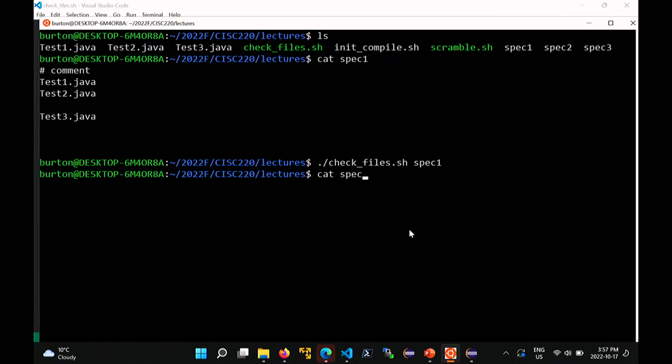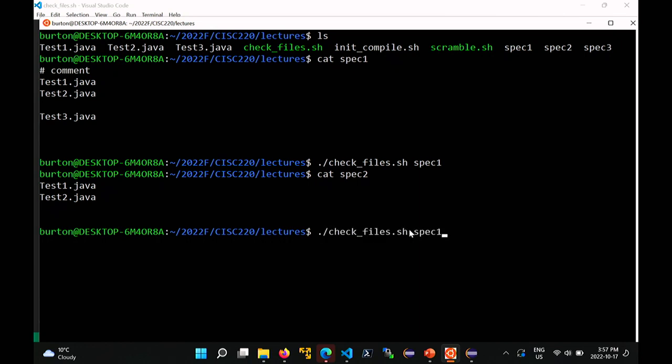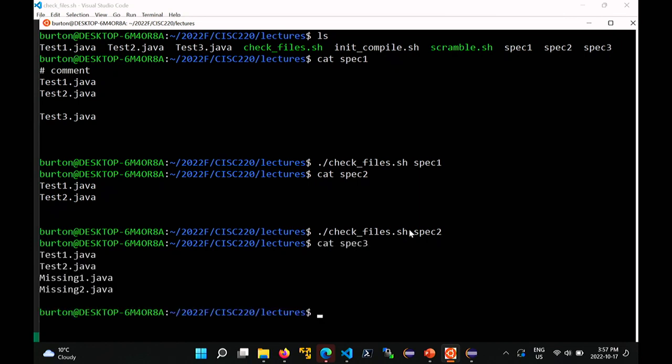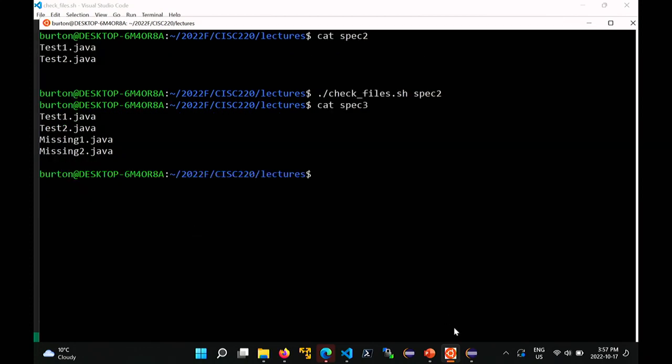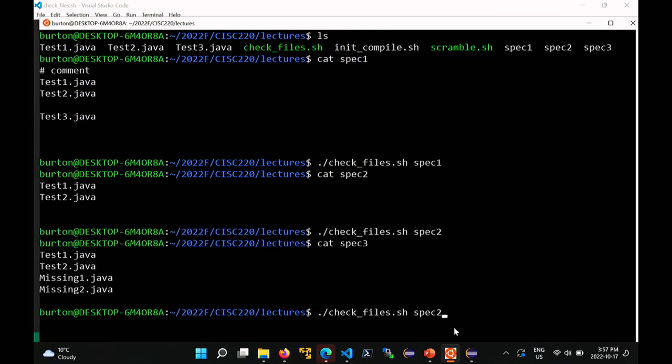What about spec 2? Spec 2 is just test1, test2, and then a couple of blank lines. So that should also not print anything, which is good. And then spec 3 has a missing 1 and a missing 2. So the script should print out that 1.java is missing and 2.java is missing. And it does.